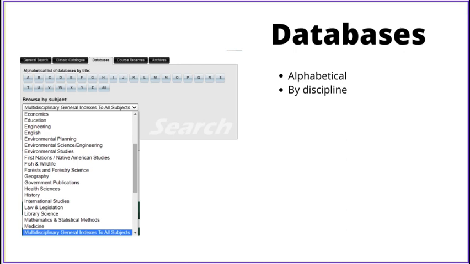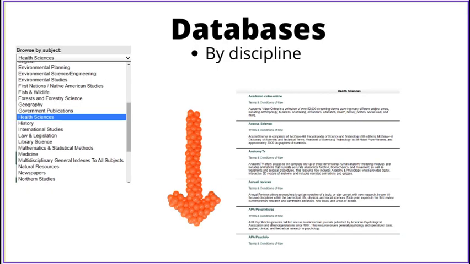So if you know the name of a particular database that you need to search, you can go through the alphabetical listing. In instances where you're not familiar with the different databases associated with your particular area of study, you can use the subject list to identify the different databases associated with the various disciplines taught here at the university. Here on the screen, you'll see that from the drop-down menu, I selected Health Sciences, and then on the right-hand side, when you go to the following page, there's a list of the different databases associated with that discipline.